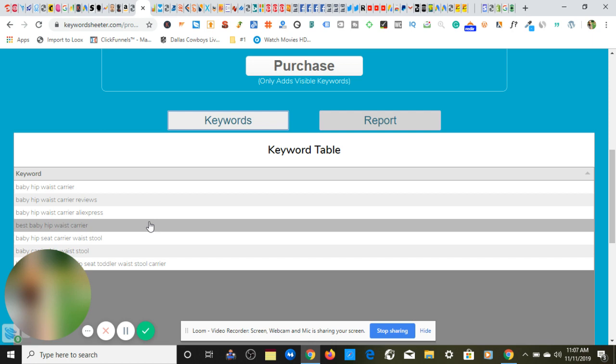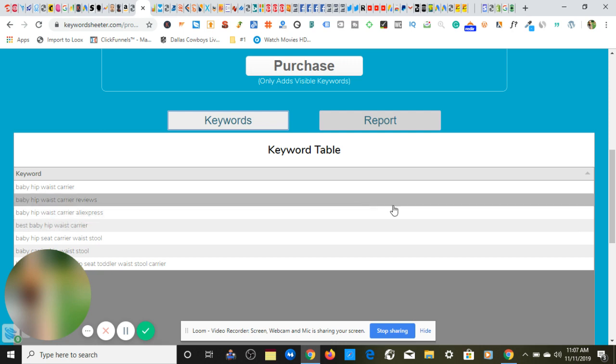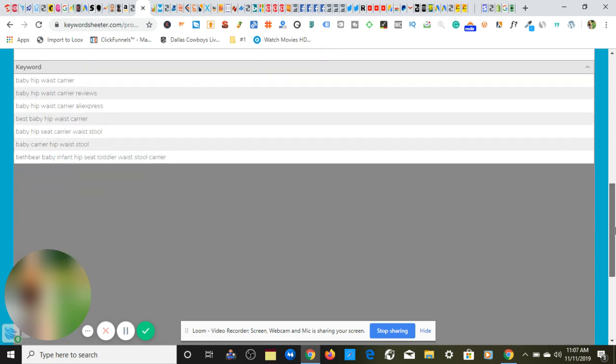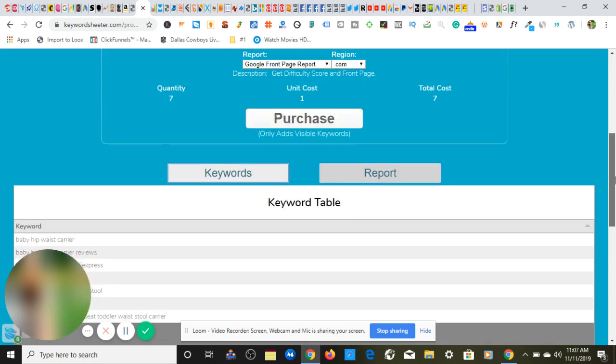If you find any keyword that has the word best, that is a buyer interest keyword. That means they're looking to buy, but they want the best version of the product that you're selling. So we continue to scroll down. It's going to load up more keywords here.